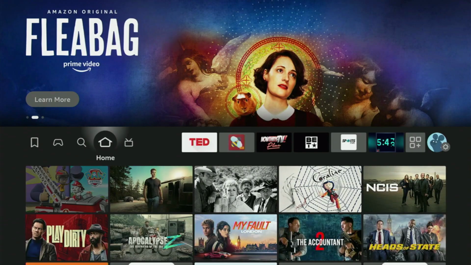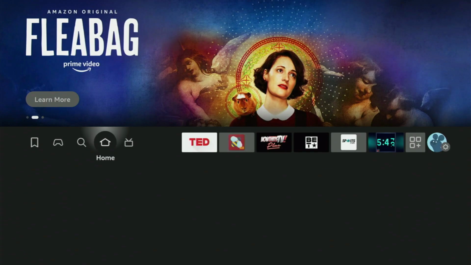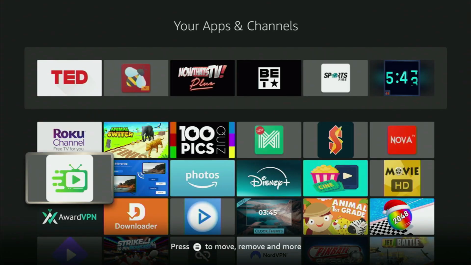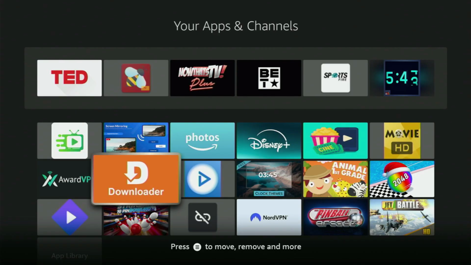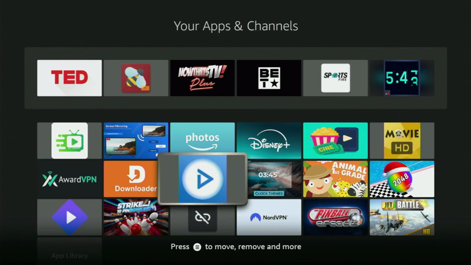And without any further ado, the first step is we have to get the app called Downloader to your Fire Stick. So if you already have Downloader on your device and it is properly set up, then you could actually skip this step. But if you do not have Downloader yet, or you are unsure if it is set up correctly, then of course, just follow me.